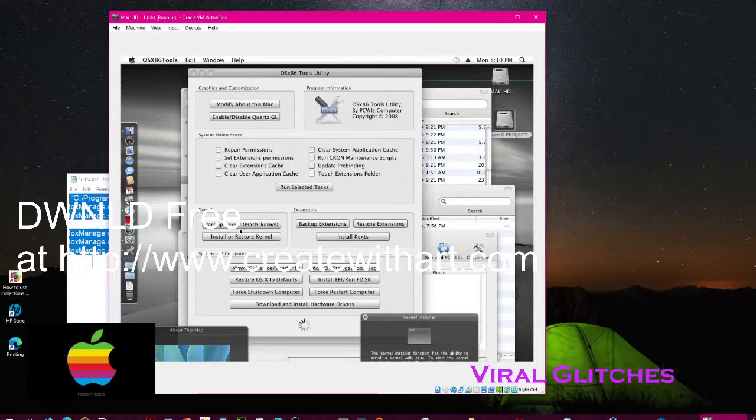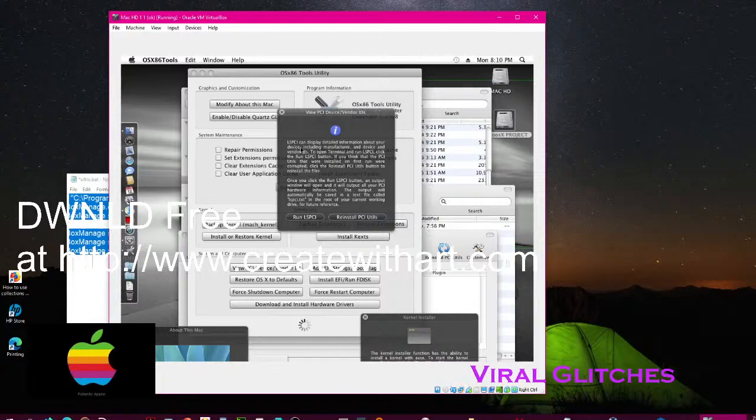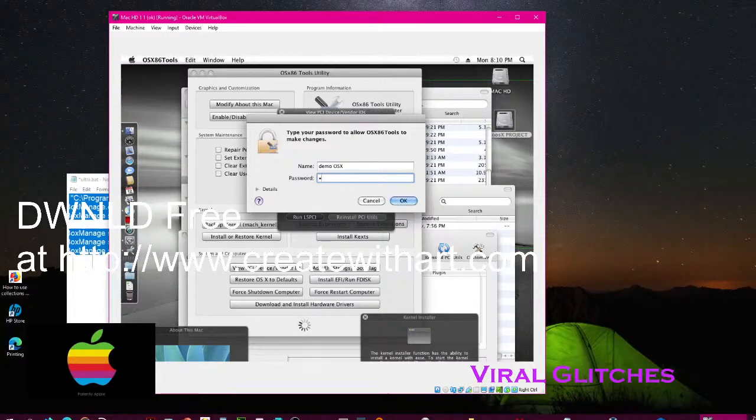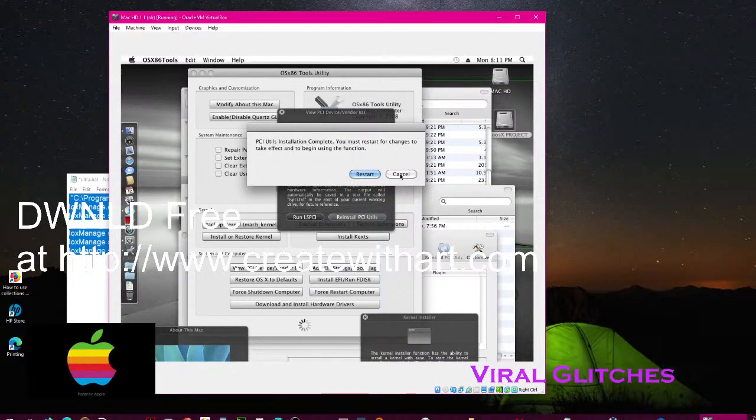Anyways, so you can back up kernel, mock kernel, back up extensions, restore extensions, install CAX, and restore kernel, view PCI vendor ID. LSPCI can display the detailed information about your device, including manufacturer, vendor. To open terminal and run as, click the run as button. If you think that the PCI utilities that were installed on first run were corrupted, click the... I'm going to do that. You must restart for your changes to take effect to begin to use a function. Okay.